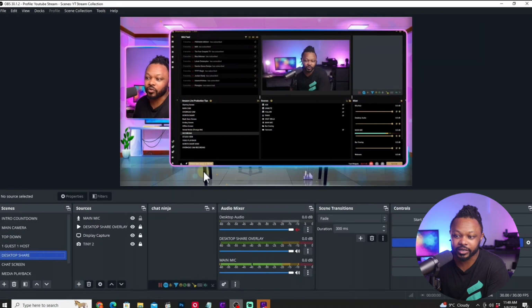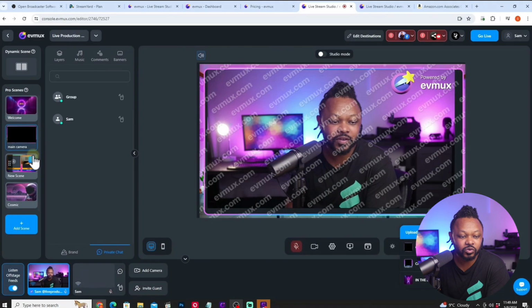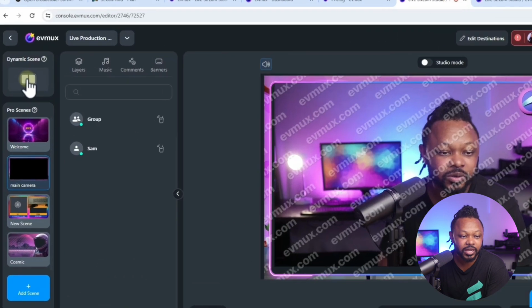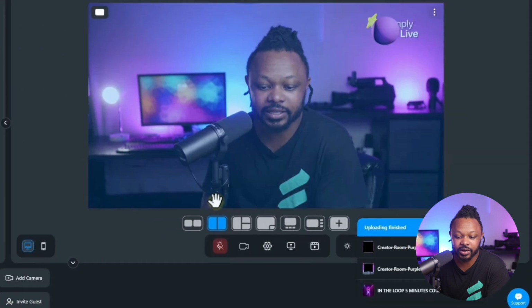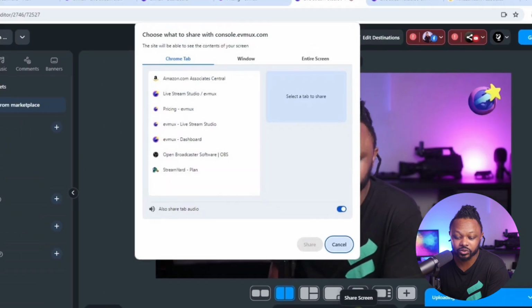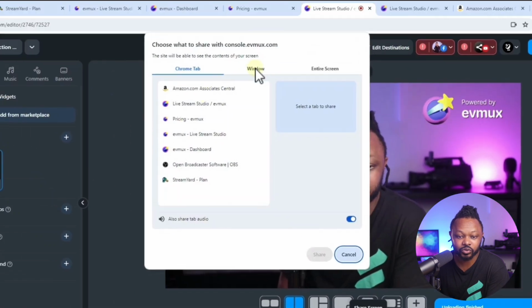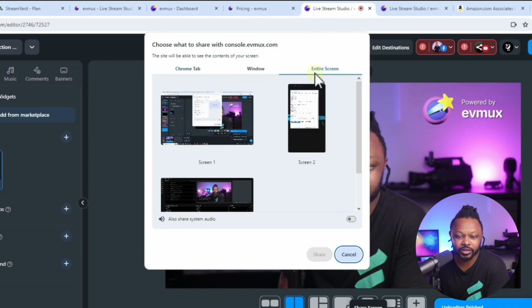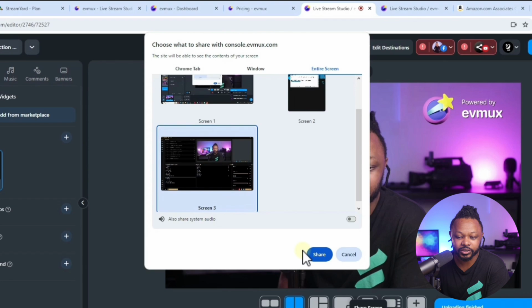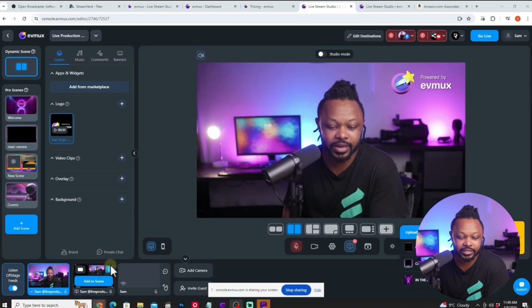Desktop share. If you want to share your screen, you don't even have to use a pro scene. You can simply use a dynamic scene like this one, and then go to share your screen. And then you can choose what you want to share. You can actually choose something like an entire screen. And I'm gonna go ahead and choose the screen and share it. And it's gonna show up here.